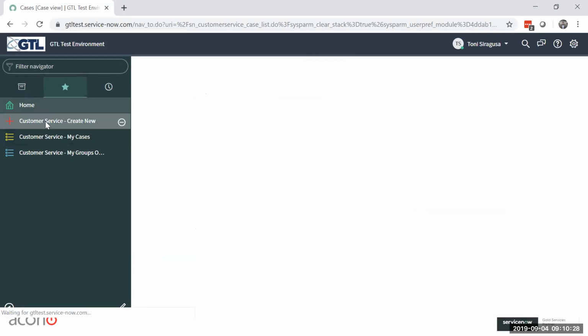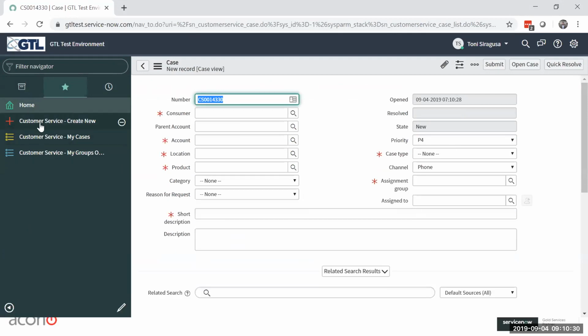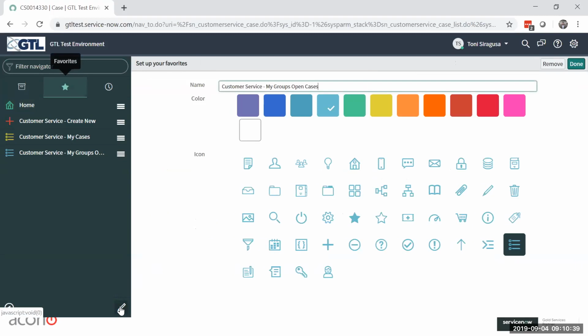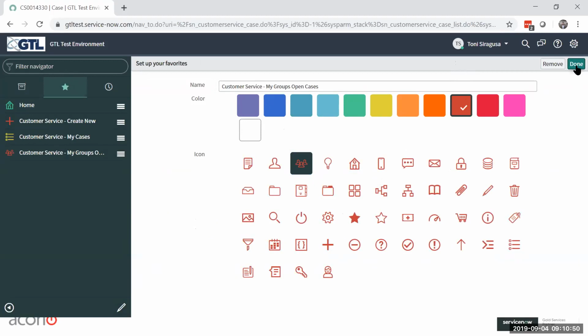I don't have any cases assigned to me, but I have a create new here. Another thing that's nice about your favorites is that you can click this little edit button here, and you can just choose an icon, you can create a different color, click done. You can change this to, so just say my group's cases.